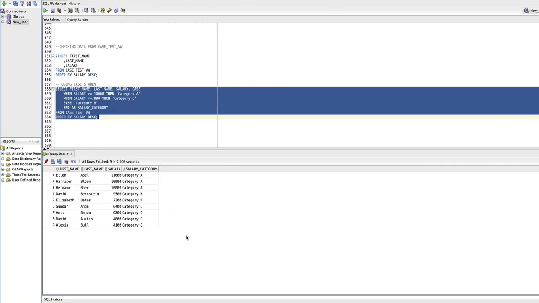This is our result. The result contains 4 columns and 9 records. The last column shows salary category A, B, and C. In this way, we can apply the CASE and WHEN statement for conditional logic or if-then-else logic in SQL. That's all about question number 35.